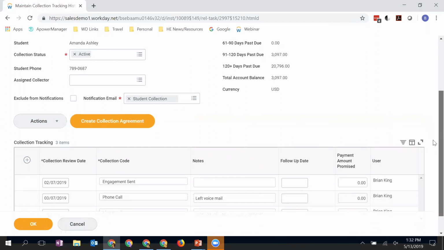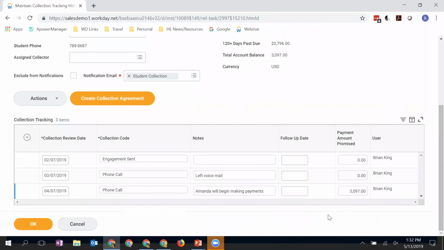And if we look at specific information here around Amanda, we can see the different activities that have occurred to help bring her balance into a zero balance overall. So we've had a couple of interactions with her. There are other tools that can be leveraged across the system.